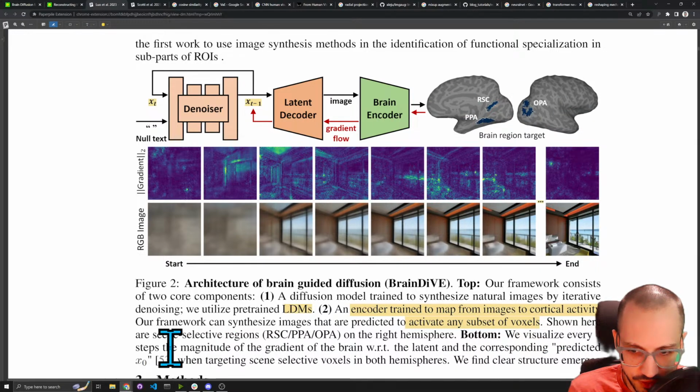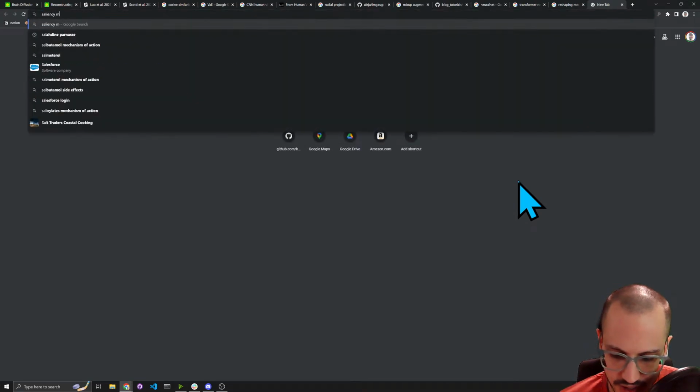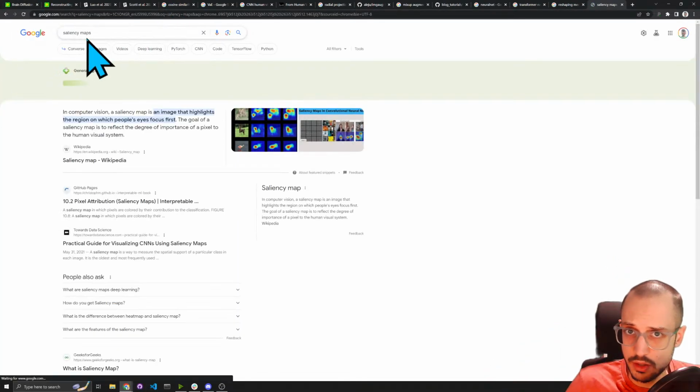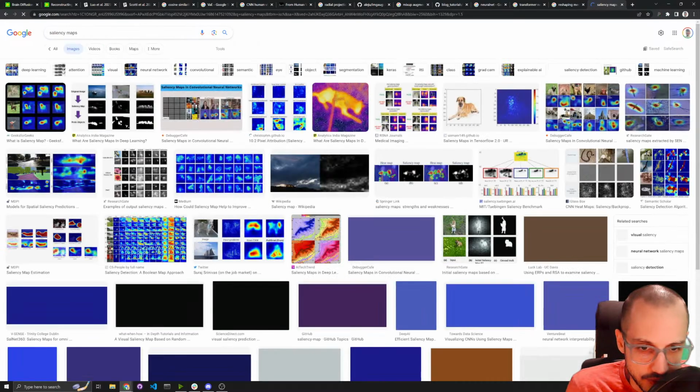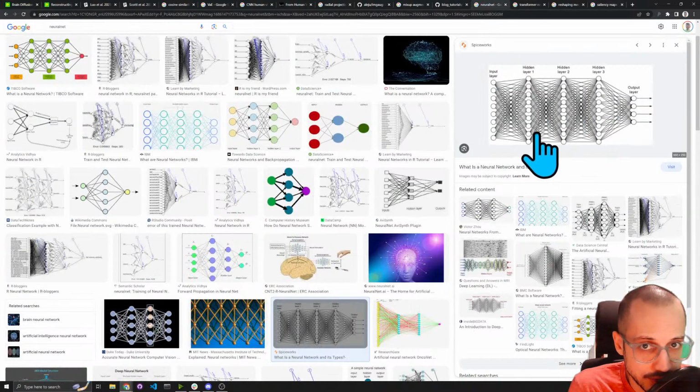"We visualize every 4 steps the magnitude of the gradient with respect to the latent and the corresponding predicted x naught." So this looks like a saliency map. If you guys have ever seen this, saliency maps are a common way of exploring what's happening inside a neural net. Basically you're looking at the little neurons and seeing which ones are actually being activated, right?